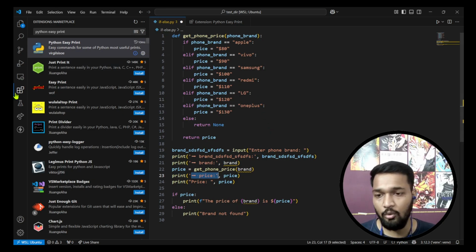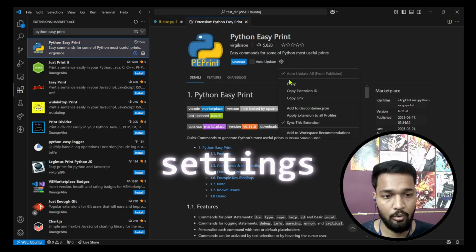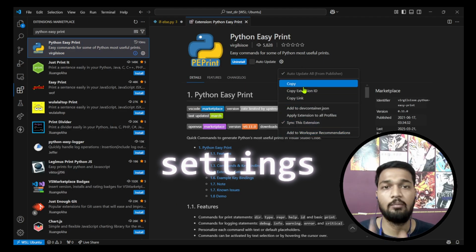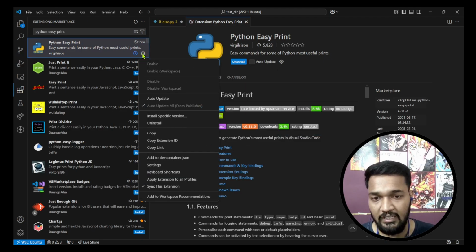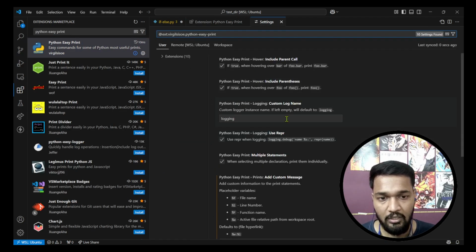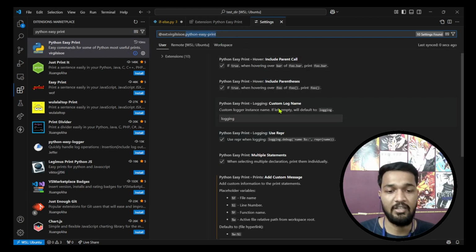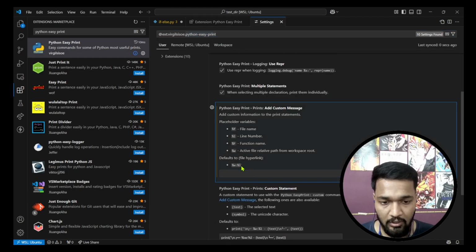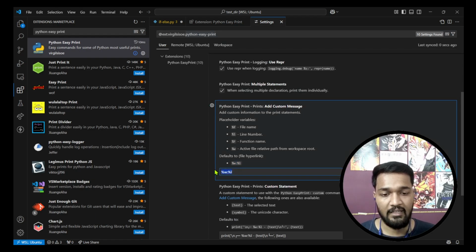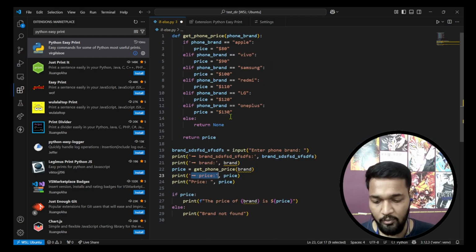So what we can do is go to the extension tab and search Python Easy Print. Either you can go to settings from here. Right now I'm not able to see it. So you can just click on this setting, go to the settings. If you go to the settings, you see it is opening the settings of the Python Easy Print extension. Go here. So by default, you might get this. Now if you try to print, see what will happen.